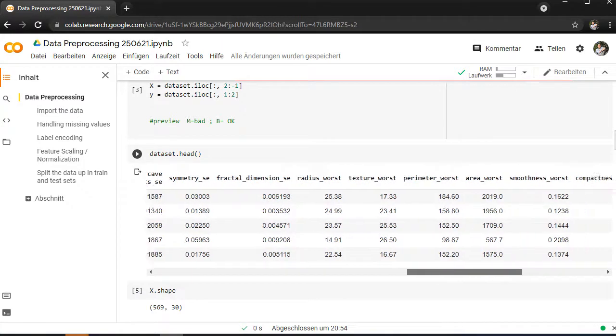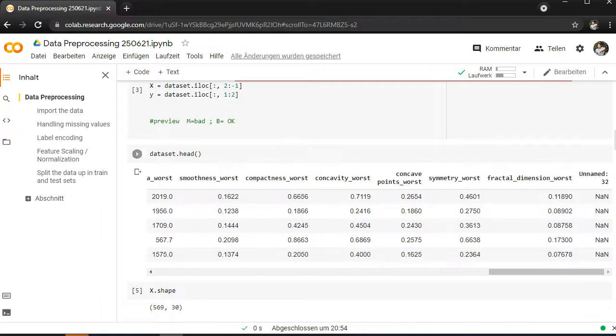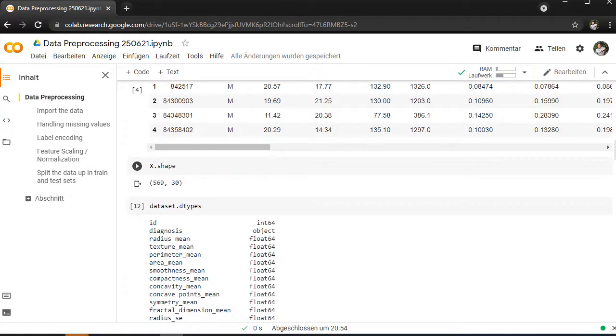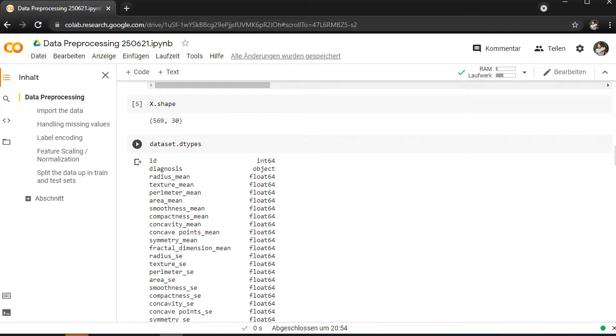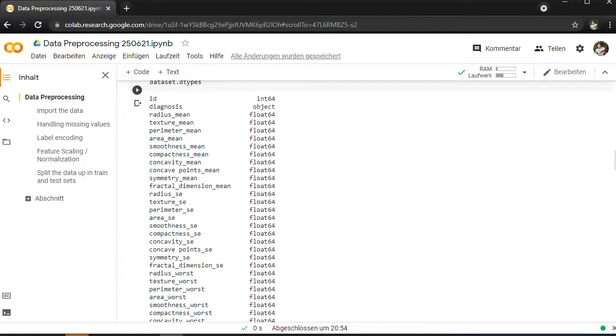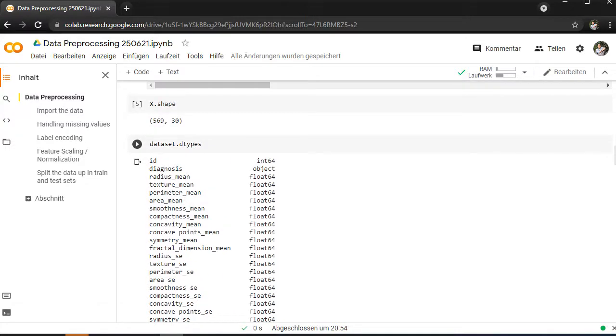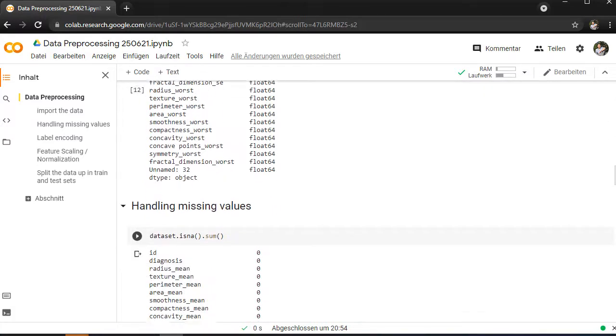So we are going to do a label encoder here. We have an unnamed column here that we're going to remove, or actually replace the values of, and I'm going to show you how you can do it today. First of all, I'm printing out all the data types that we have here. Mostly we have float data types besides the object from diagnosis.